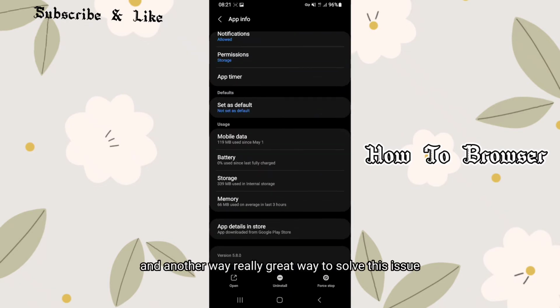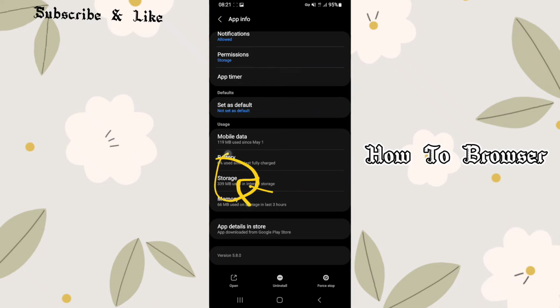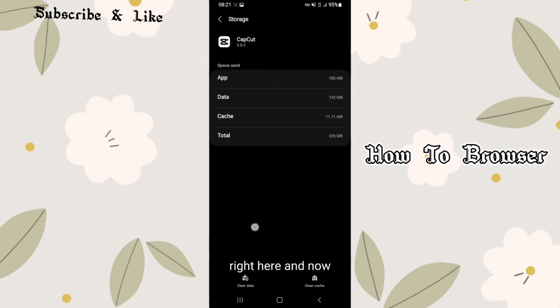And another really great way to solve this issue is to go to storage, right here, and now clean data and clean cache. But before doing that, don't forget to save your templates, your videos, your data from Capcut. All right, so that's what I'm doing right now. I'll click clean data and clean cache. This will solve the problem.